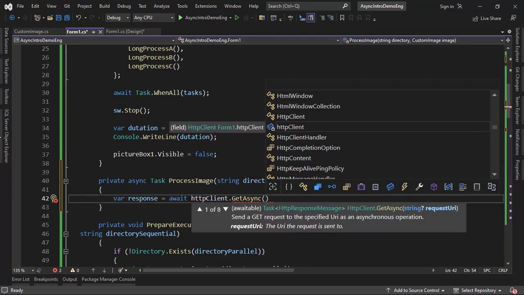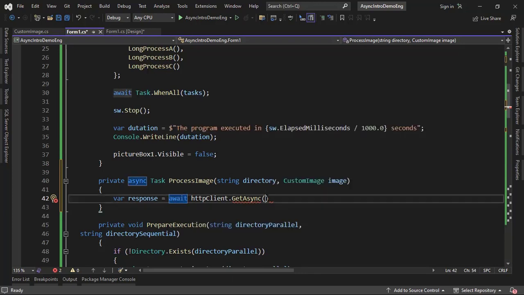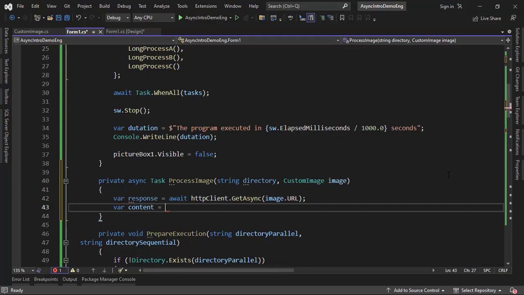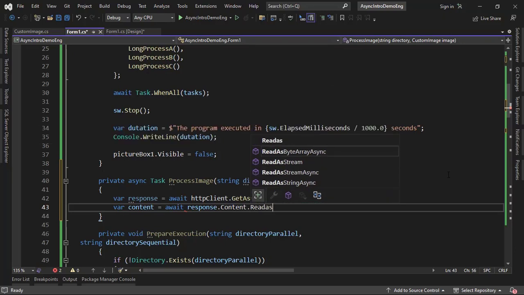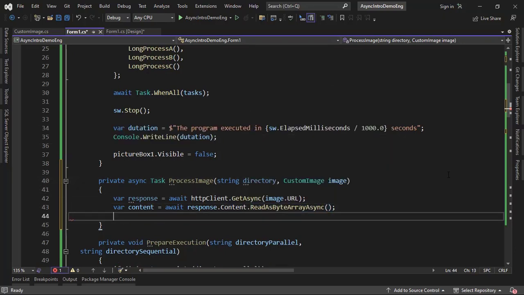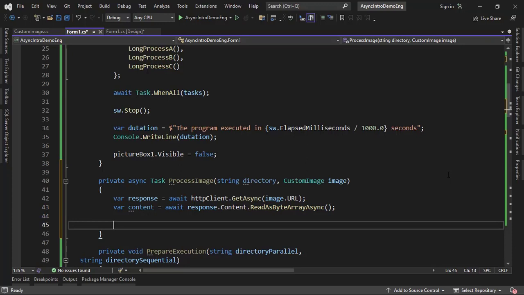As you may notice, this GetAsync returns a Task<T>, Task<HttpResponseMessage>, which means that this is an asynchronous method, and therefore we have to use await. Now, of course, it is asynchronous because what we're doing with the HttpClient is to communicate with a web server, which is an I/O operation. So let me put here image.Url. var content equal to await response.Content.ReadAsByteArrayAsync. So we're getting the image and we're converting it to a byte array.